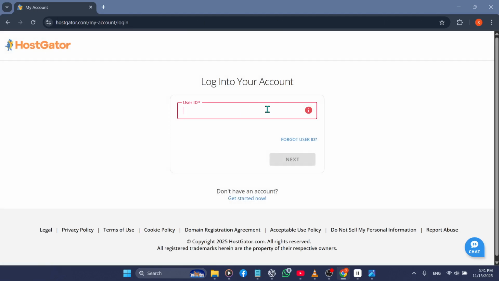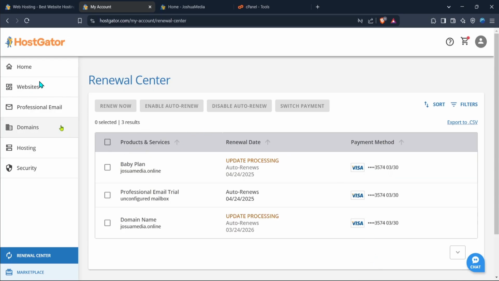After you log in, you will land on the main homepage where all of your hosting tools and settings are located. Next, find the menu on the left side of the screen and look for the tab labeled Domains. Click on it and you will see a full list of every domain you have registered under your Hostgator account. Take a moment to locate the domain you want to cancel.